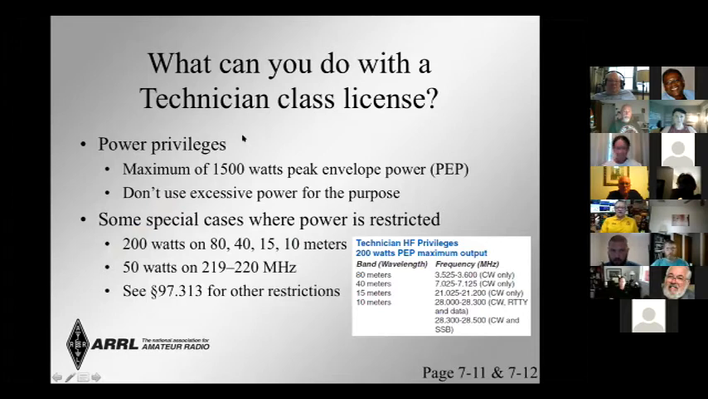So here it says, what can you do with a technician class license? And so there are power privileges. This is something I believe is also in the text. It's a maximum of 1500 watt peak envelope power. So that's what PEP stands for.